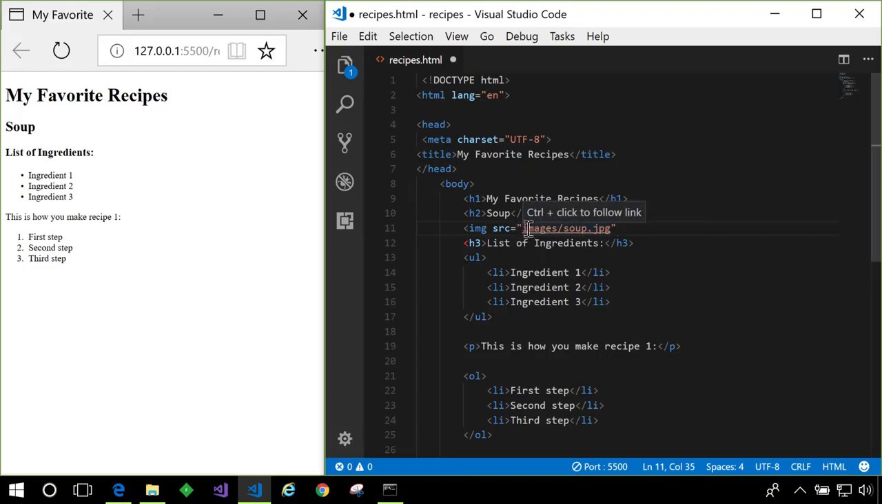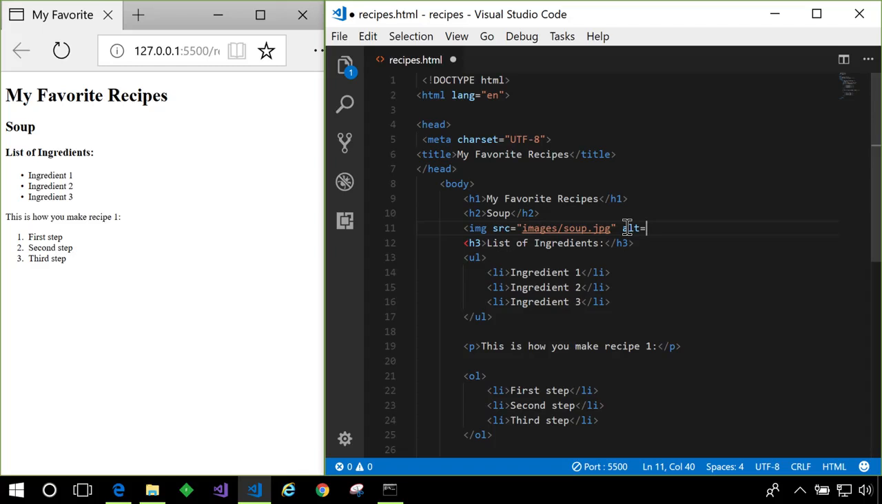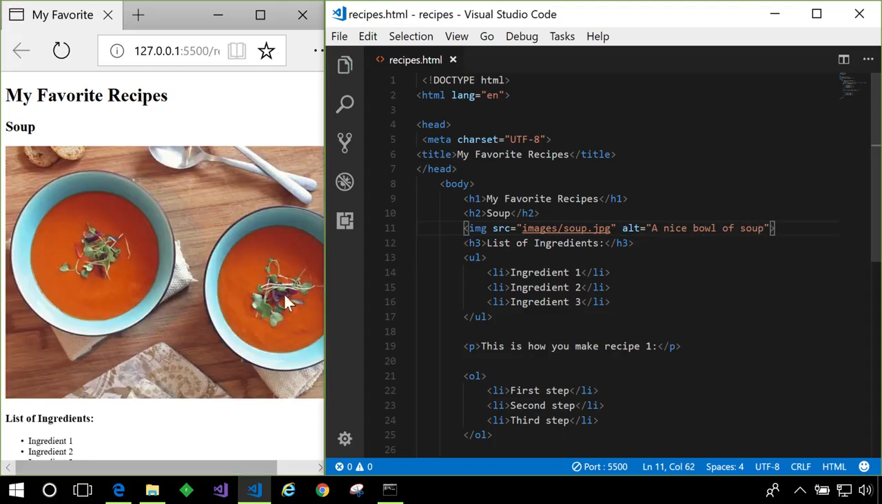As you may have seen before, this picture lies in the images folder of our site, so it's a relative path, images/soup.jpg. And I'll add some alt text, as we always recommend. A nice bowl of soup. And you can see I have that bowl of soup, those two bowls of soup now showing on my page.